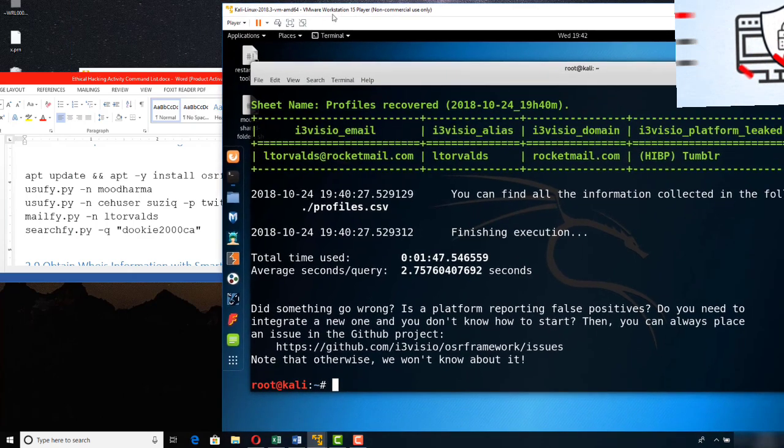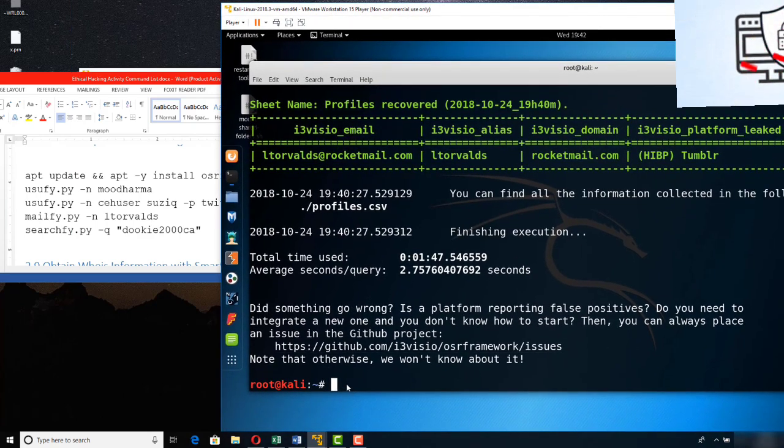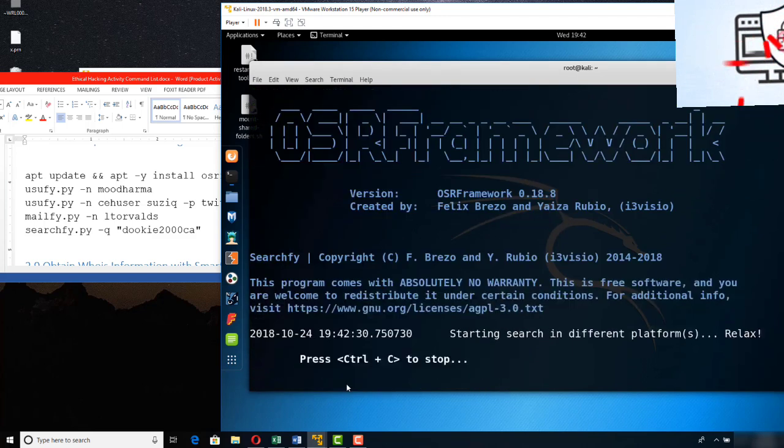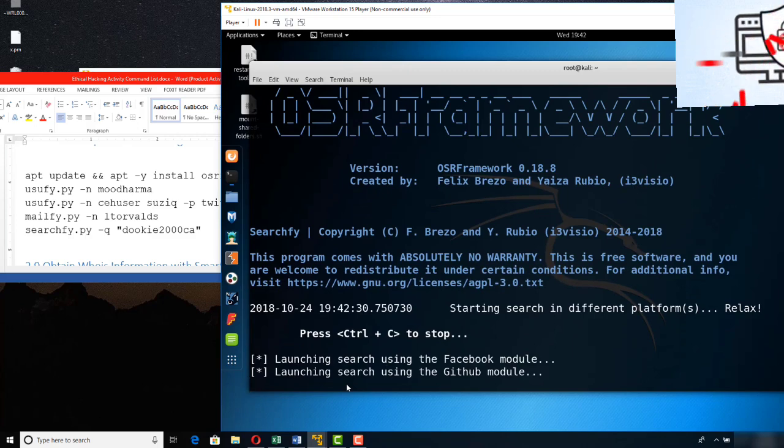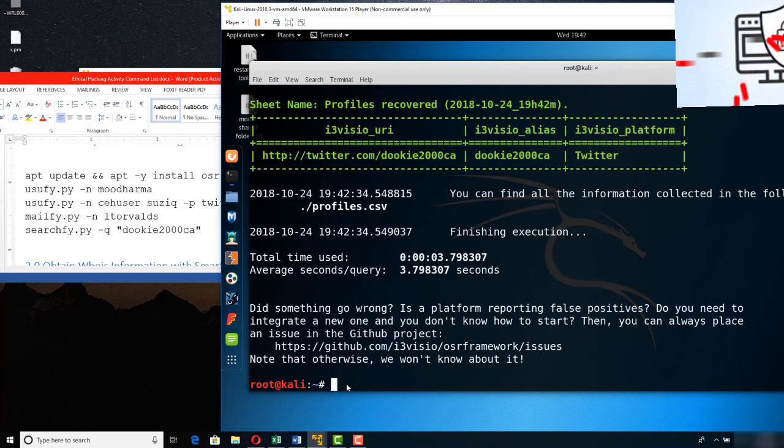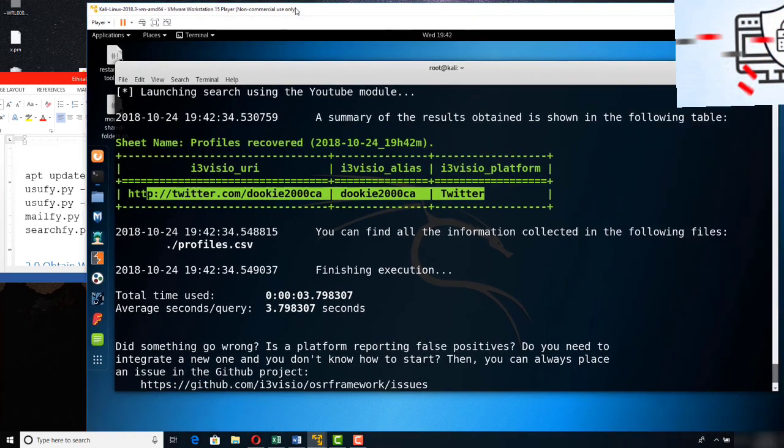2000 CA, close quote, press enter, see if it shows up just anywhere. Notice we're looking at Facebook, GitHub, Instagram, Twitter, and so on. Yes, we found a hit in Twitter. And if we scroll back up, we can see the various platforms that it searched, and then it found a hit. So that is using the open source intelligence research framework, the OSRF framework in Linux.